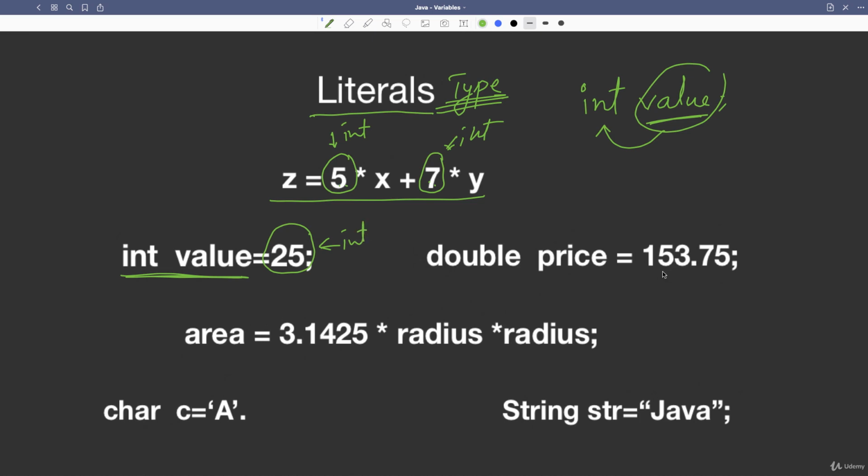Then let us look at this example. Here I have a double type variable. To that, this literal is assigned. This has a decimal point, so definitely it is not an integer. Then which type of literal is it? It is a double literal. And the variable is also double.